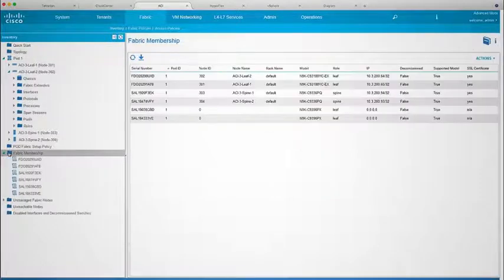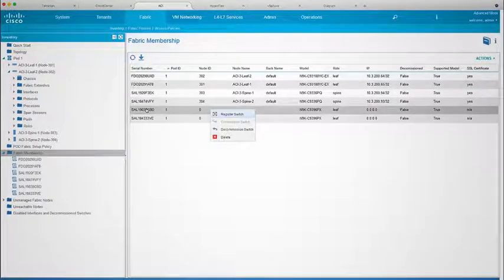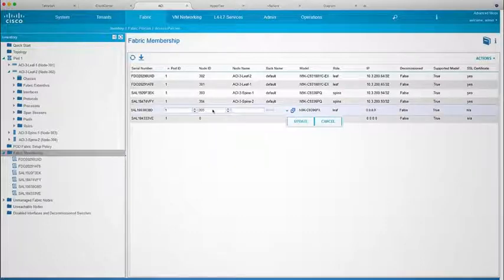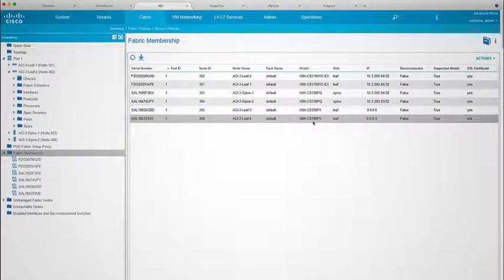We'll click on Fabric Membership, and we can see there already are 4 switches there, the 2 leafs and the 2 spines. We see that the 2 other switches, the 2 leaf switches that we want to add, have already been discovered automatically because they're physically connected. And all we really have to do at this point is add a node name, and we could change the node ID to whatever we wanted. So it automatically gets an IP address from a pool.